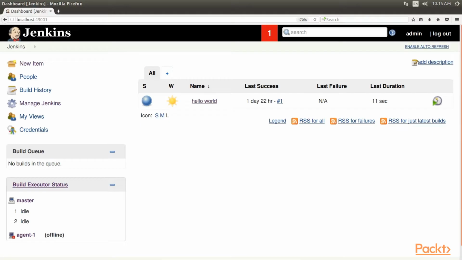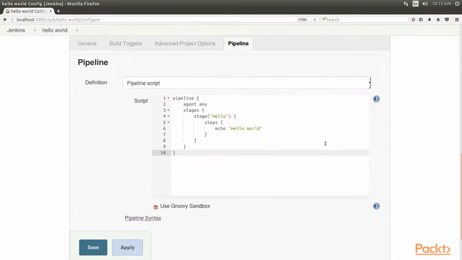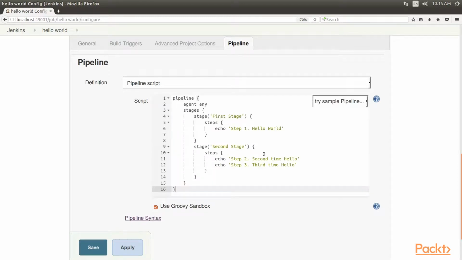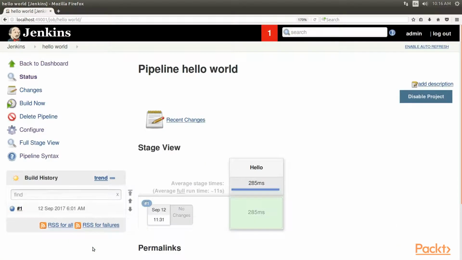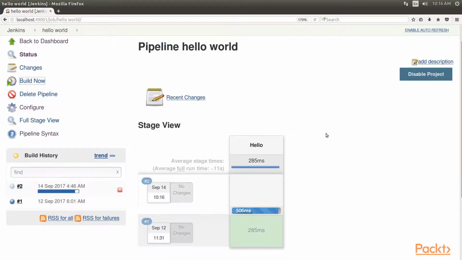As an example, let's extend the Hello World pipeline to contain two stages. Here you can see that we have replaced the previous code with this one. This is the first stage and this is the second one. Now save it. The pipeline has no special requirements in terms of environment, any slave agent, and it executes 3 steps inside 2 stages. When we click on Build Now, we should see the visual representation.